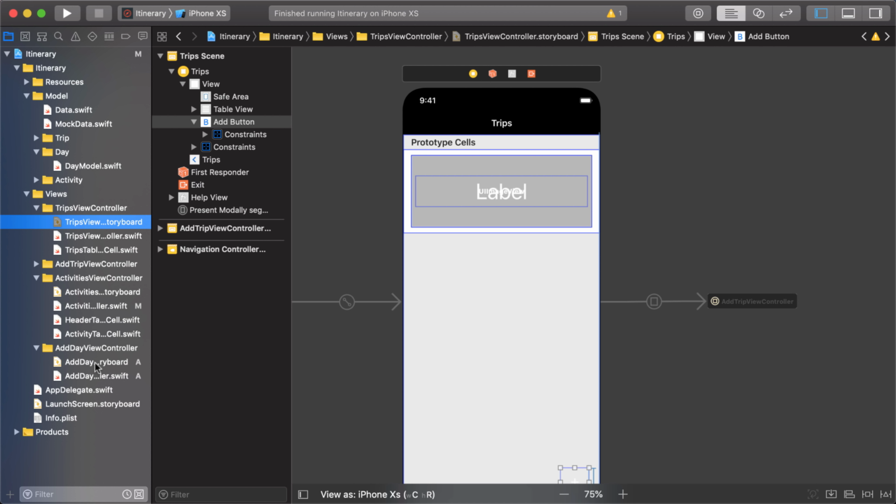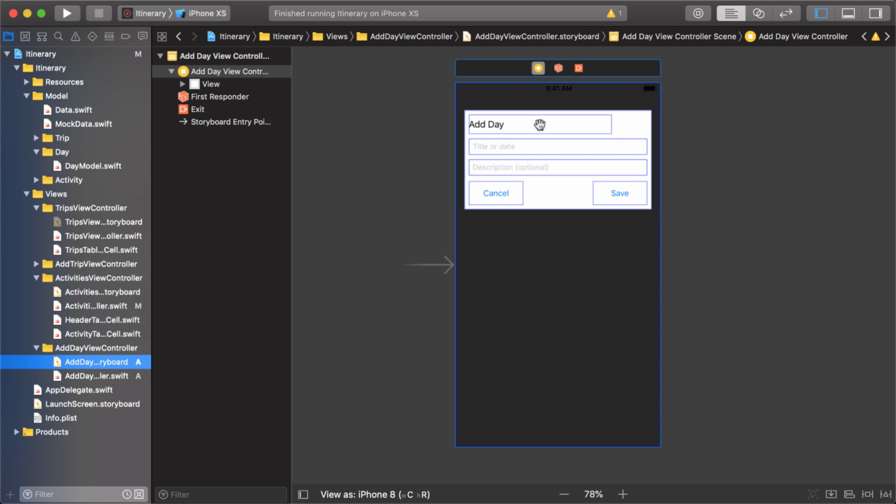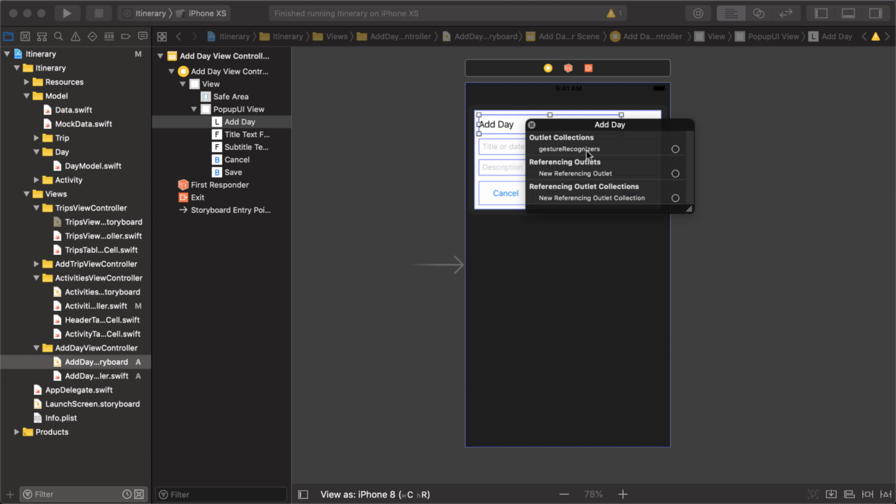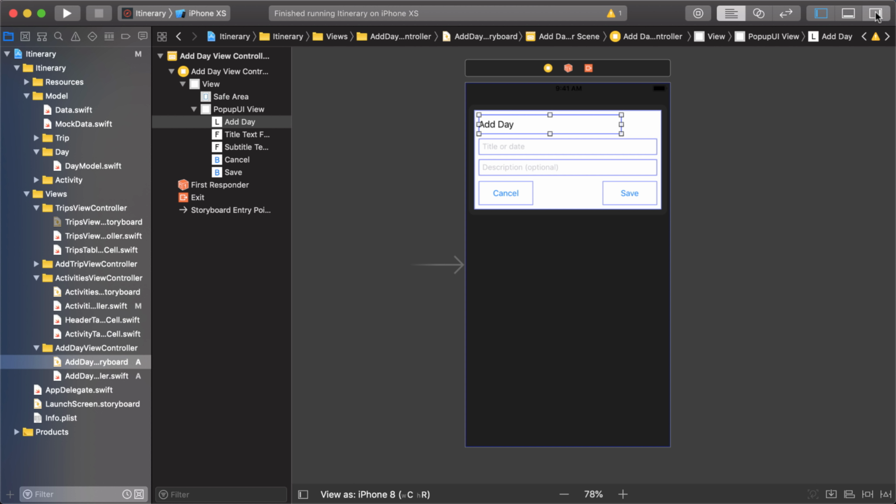I'm on the wrong one. Okay, I'm just going to right click here. And yeah, so see, it doesn't have any referencing outlets. Otherwise, this would be hooked up right here. So it's weird that that outlet indicator was filled in. But that's okay. We can just fix that real quick.